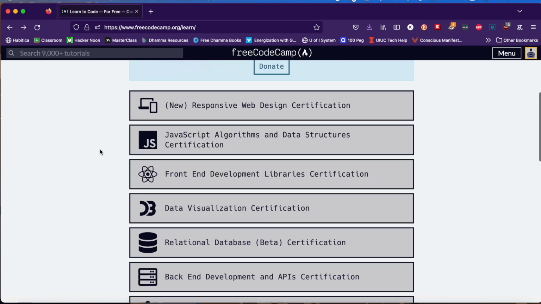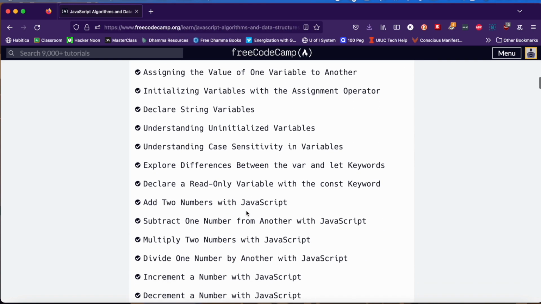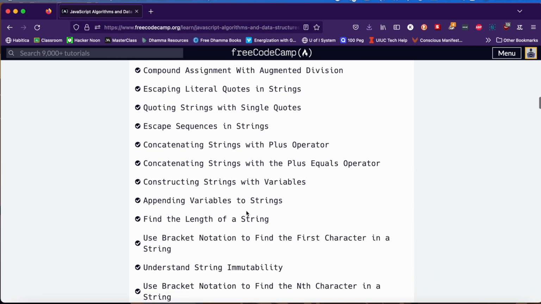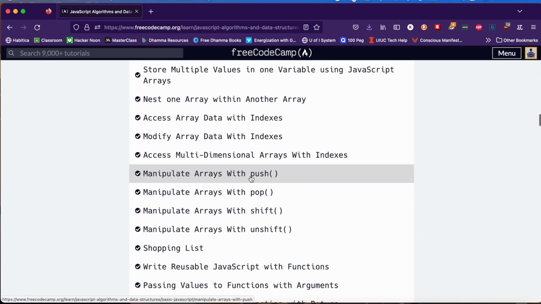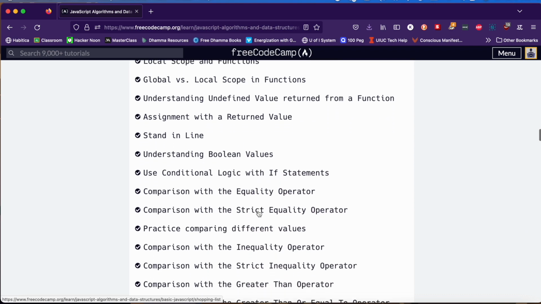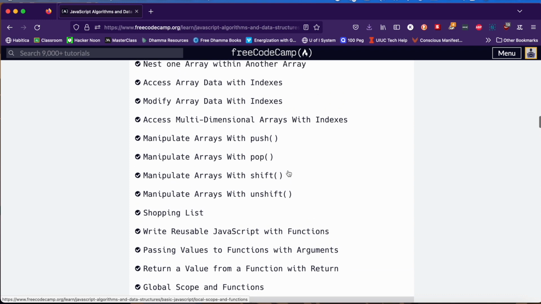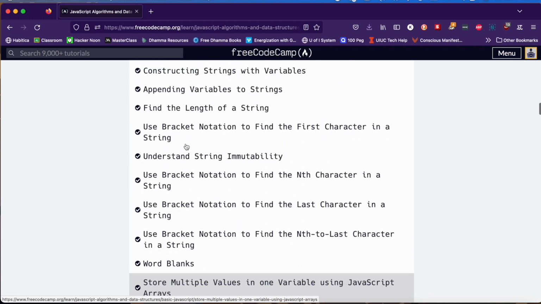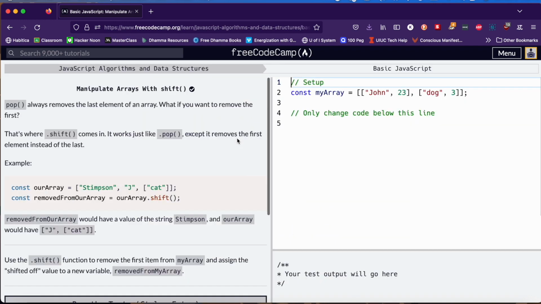But in the meantime, let's learn about JavaScript. Now, we took off last time around the manipulate arrays section. We did push and pop. And now we're going to go from manipulate arrays with shift all the way down to assignment with a return value. If you want me to cover before this, let me know and I can definitely make a video on that. But starting where we left off, manipulate arrays with shift.